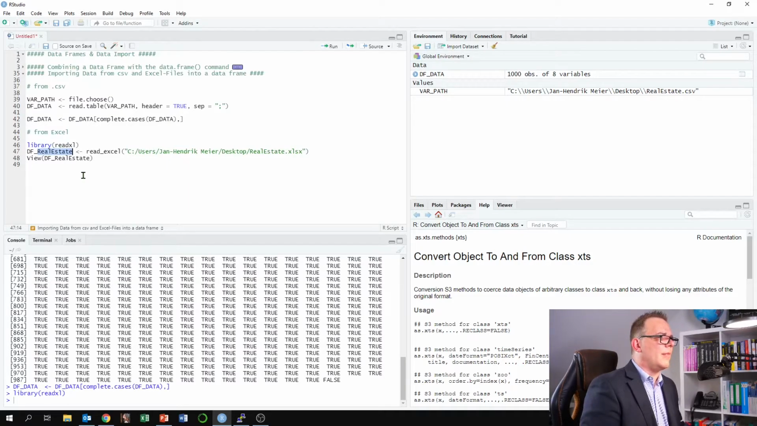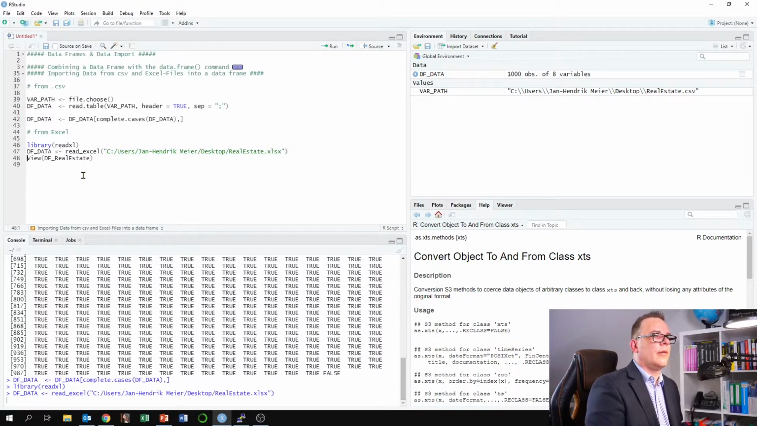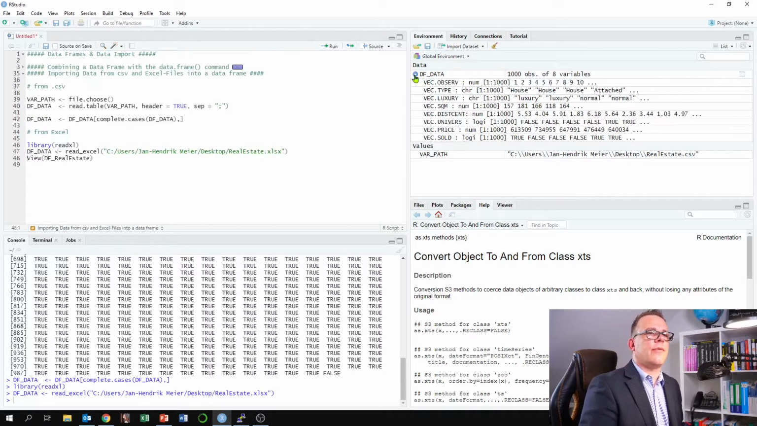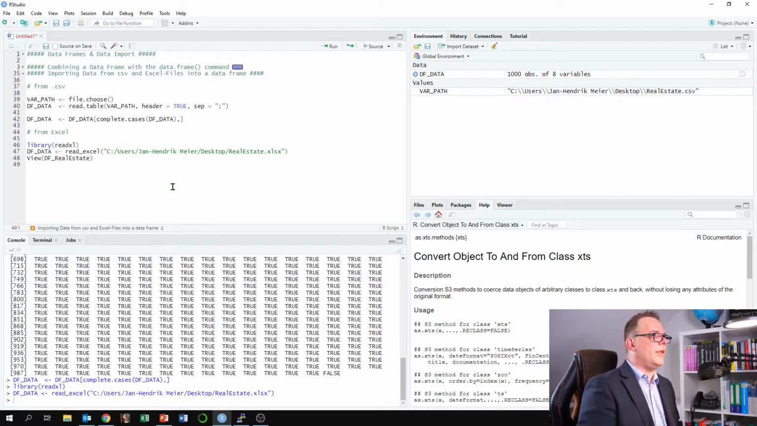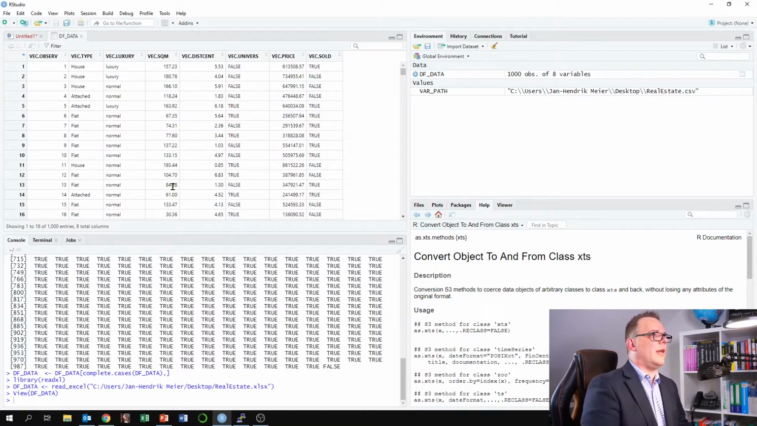I don't like this name. I just want to have a data. We apply the read Excel command to this path here. And seemingly nothing happens, but this data frame has now been overwritten with the data from the Excel file. And we can view it if we like to. Of course, we have to change the name here too, otherwise we'll run into an error. And there it is. Beautiful.